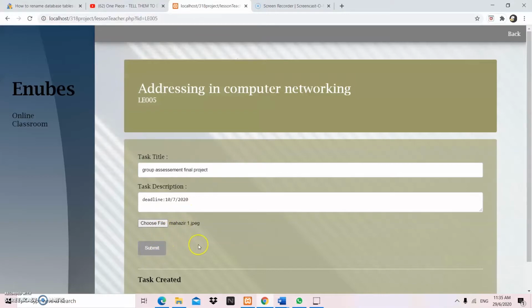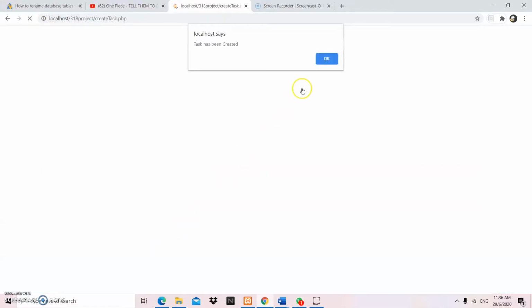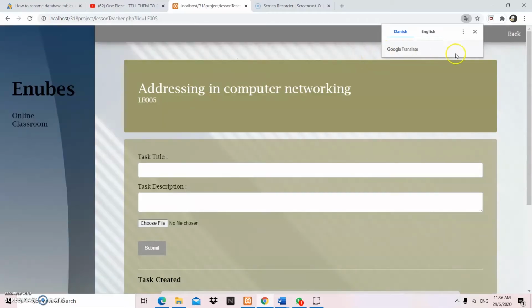Unfortunately, for this website we have to change the file into a zip file, because when submitting, your file must be in zip, PDF or docs format. Regardless, I can always remove it, and the second goes submitted. So the task has been created, for example.